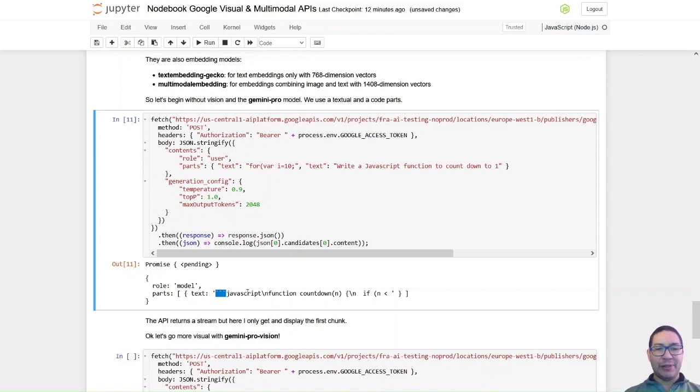So it's called JavaScript, and then that's the beginning of the function. Countdown, whatever. If I was dealing with the stream properly, I could get all the chunks and so get the entire answer. But for the demo and this tutorial, that's enough. We see that effectively the model is able to take both code and textual instruction and make an answer. All right, so that's good.